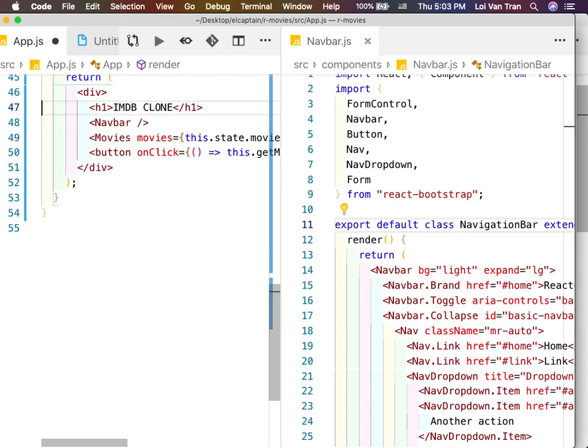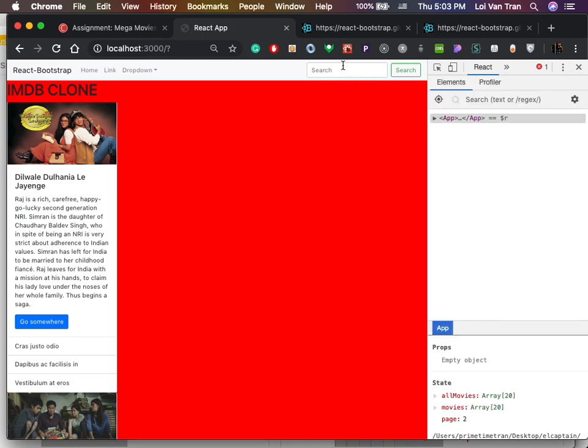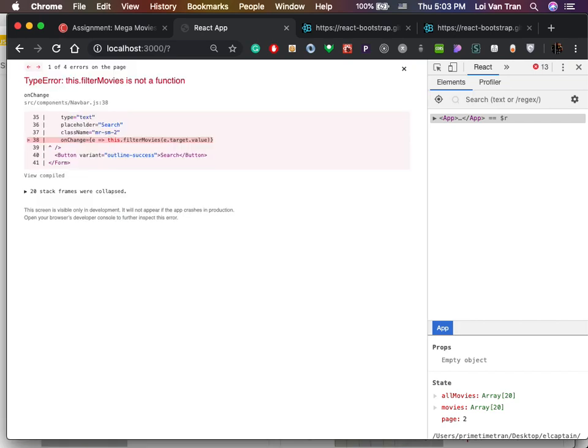Oh, I got it twice. Save it. Does it work? It works, but now we're going to run into a new bug. If I start typing in here, it's going to complain that it doesn't understand something. Oh, what? I don't understand this.filterMovies. What does that mean?